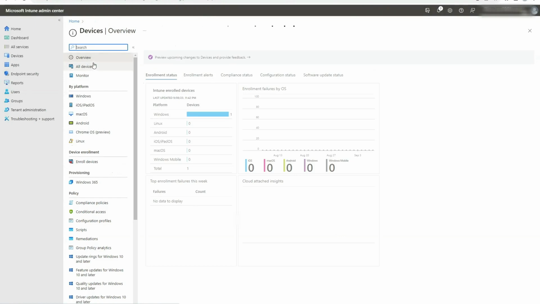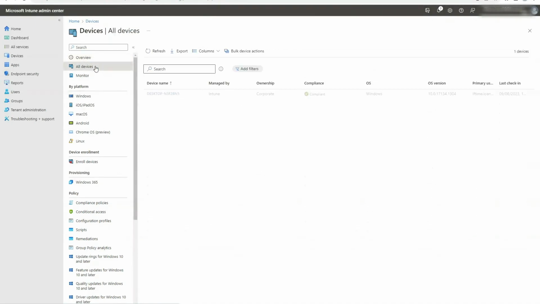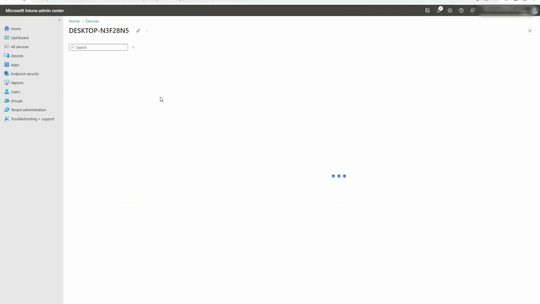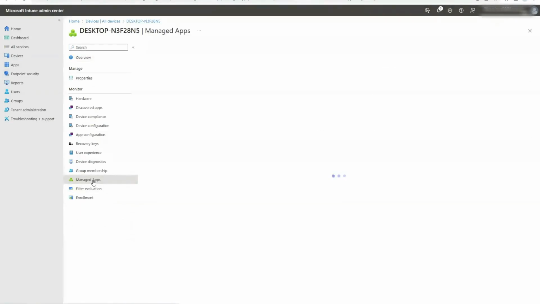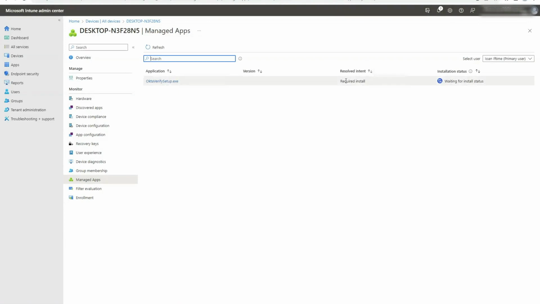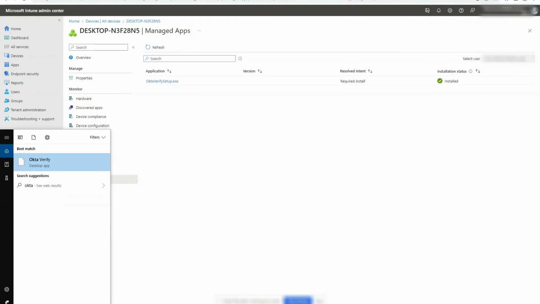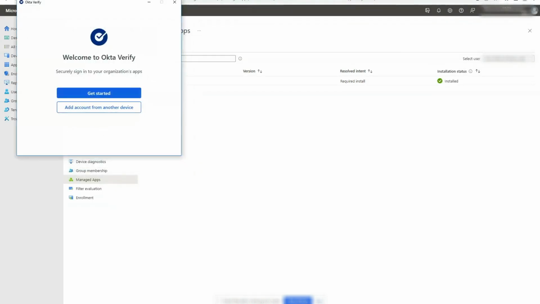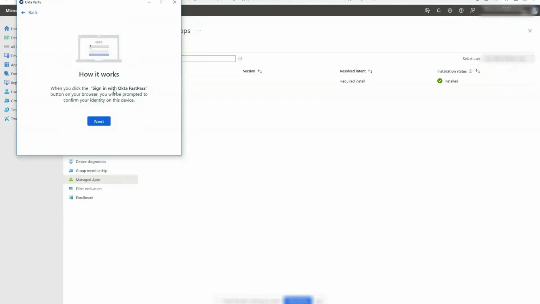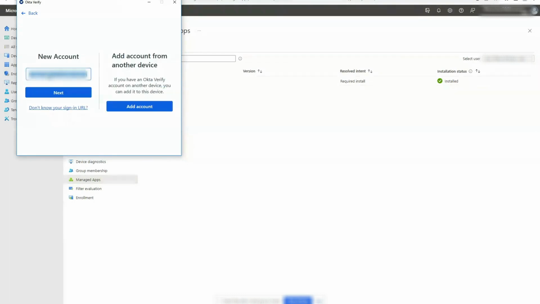To check the deployment on a specific device, this can be seen in the Device Managed Applications section. It can take several minutes or a device reset for the application to be installed, but the status will show the installation status as installed, and on the device itself can be seen the application is downloaded and successfully installed. In the Okta Verify application, we can see that the URL field is populated as specified in the install command.